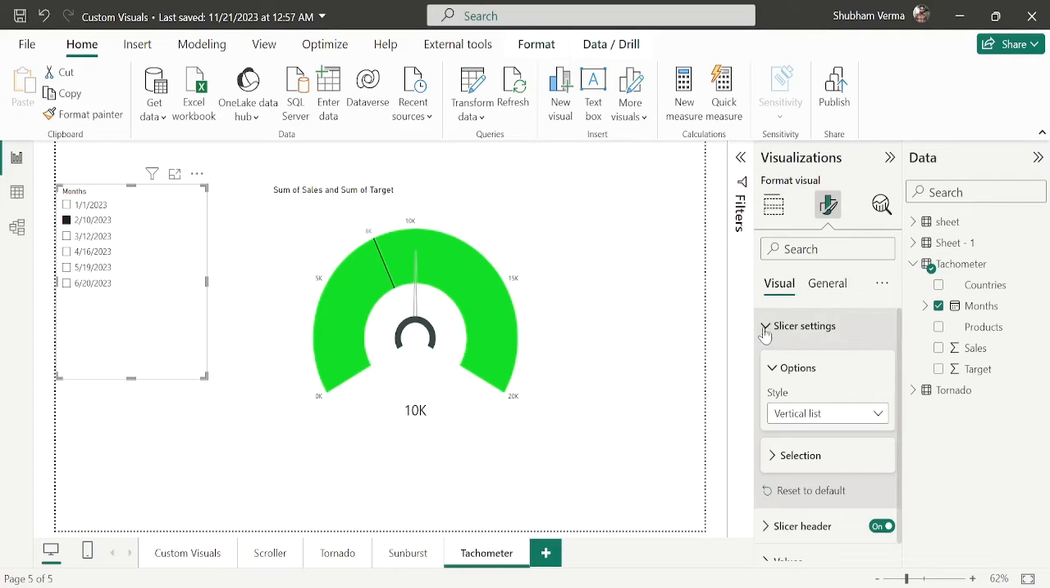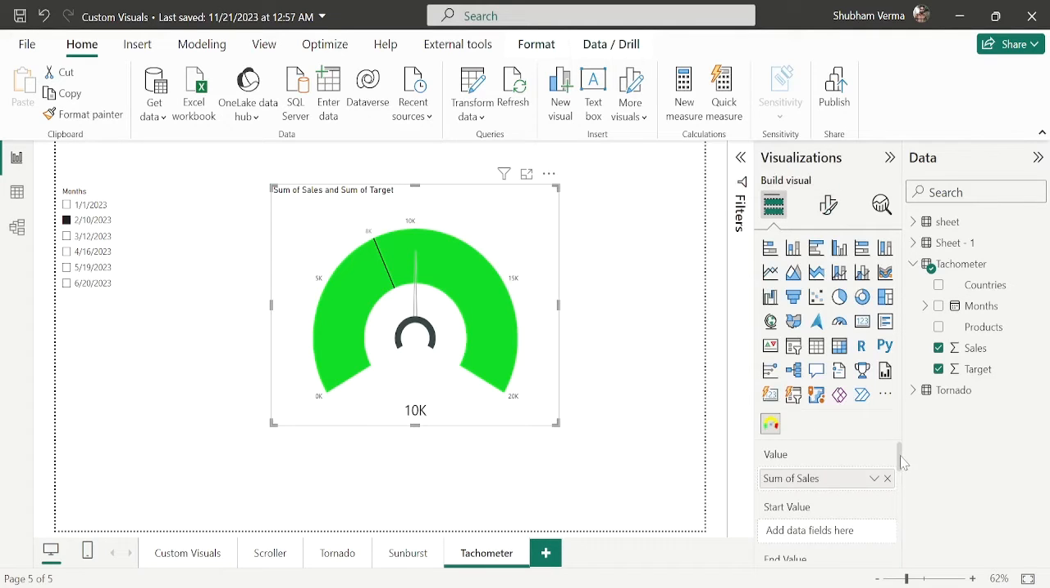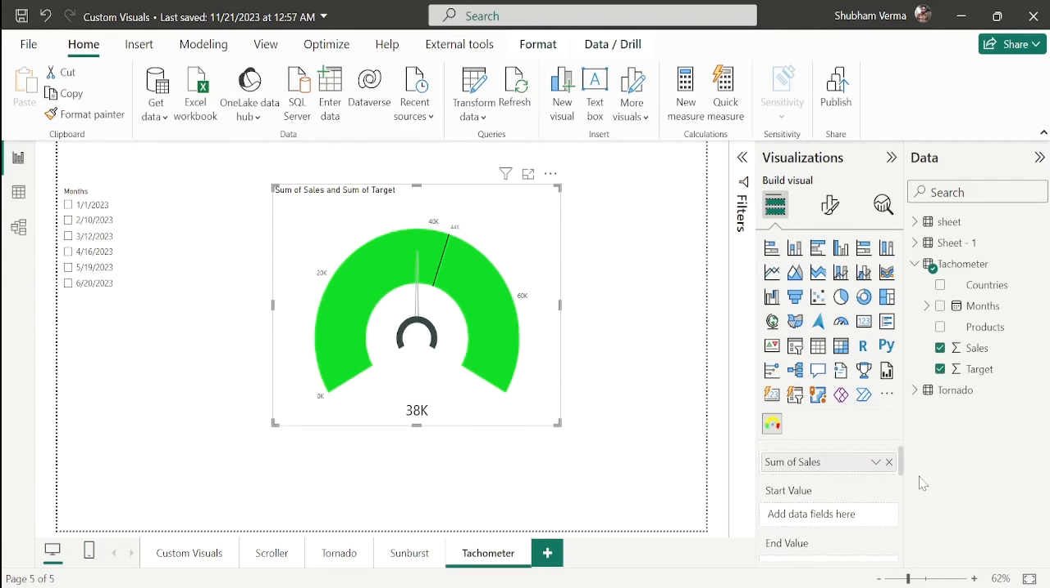And now let's talk about some more parameters of this tachometer. So I will select this chart first and go here to this add data to your visual. And now let me scroll it down. And here we can see we have some more parameters: range 2 start value, range 3 start value. So you can also create your own measures. So let me first uncheck this February month. And now I will create one new measure. So I will go here and take new measure.